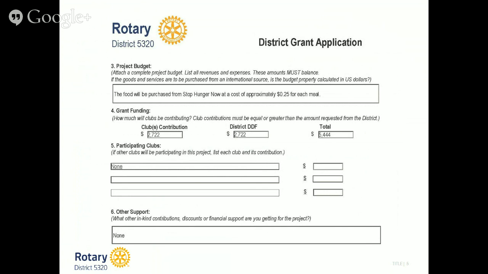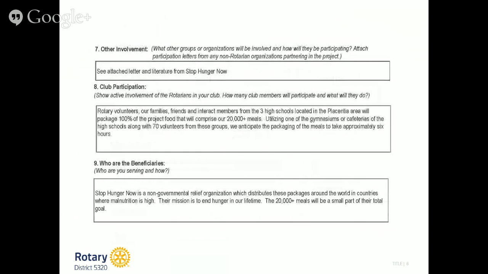Other support. What other in-kind contributions, discounts, or financial support are you getting for the project? In this case, there was not any. Other involvement. What other groups or organizations will be involved and how will they be participating? And attach participation letters from any non-Rotarian organizations partnering in the project.